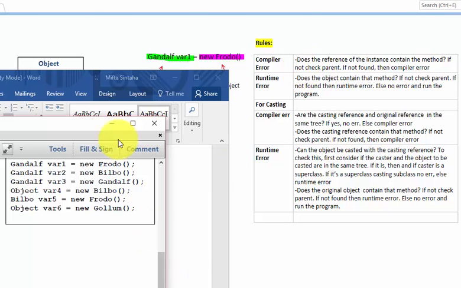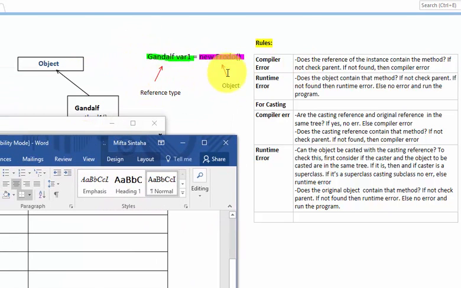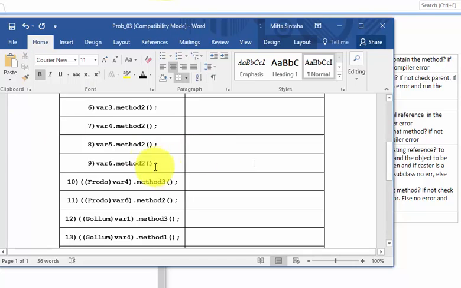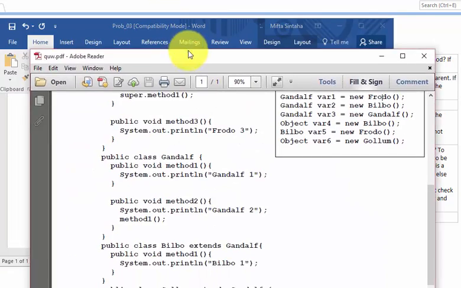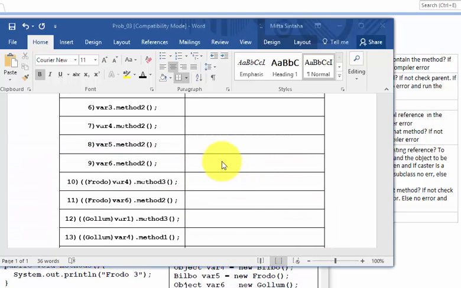Again, let's remember what a reference and an object is. Reference is this one, and object is this one. Frodo is the object and Gandalf is the reference. Right, so that's done. Let's do the last one, var6.method2. var6 is here. var6's object does not have method 2, of course, so it will give out a compiler error.